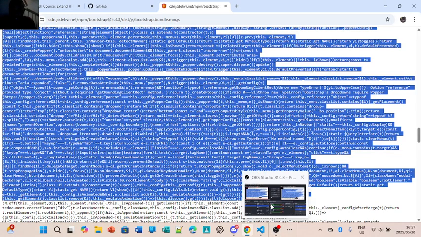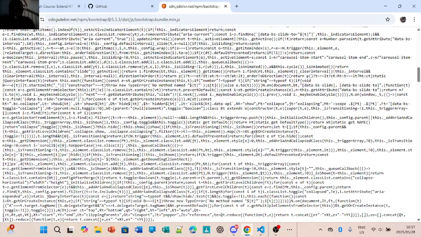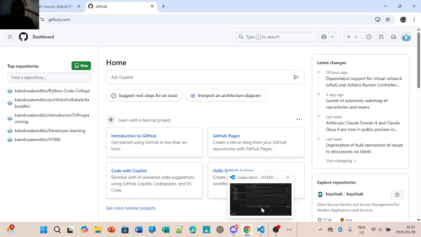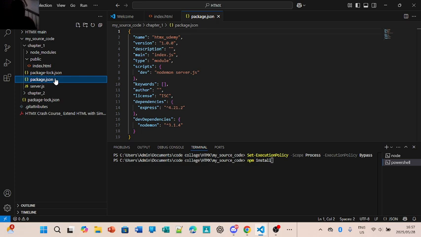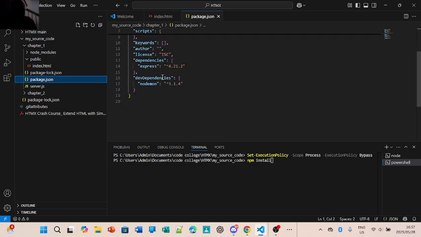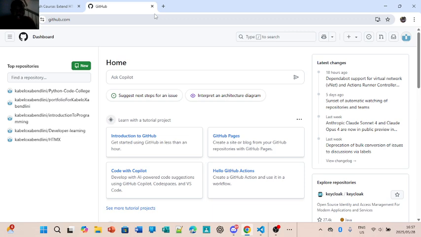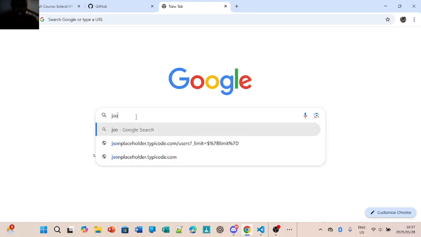So this is what your computer reads. Obviously computers don't read English. This is what your computer pretty much reads. So that's your language. Then what else you've got here is your different packages. This is the package from JSON. So let's search what JSON is. I don't know what it is, but I want you guys to see it for yourself.